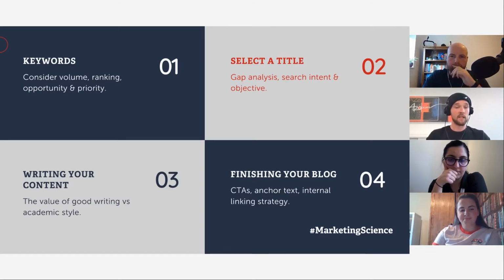The first thing to do is consider your keywords. A keyword is essentially just a term that Google will use to return these results.